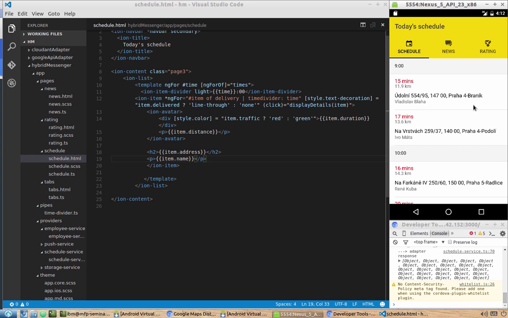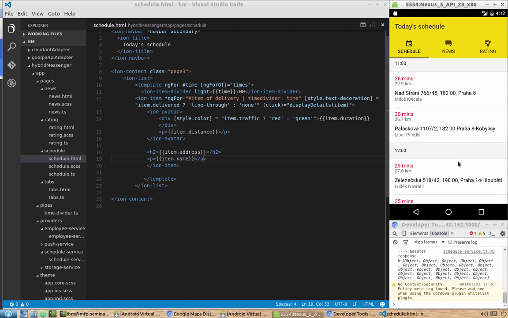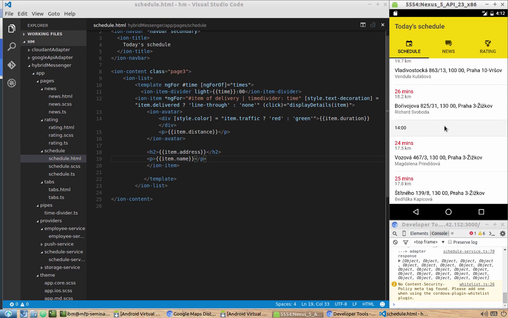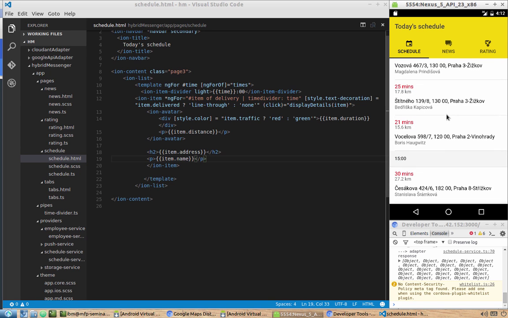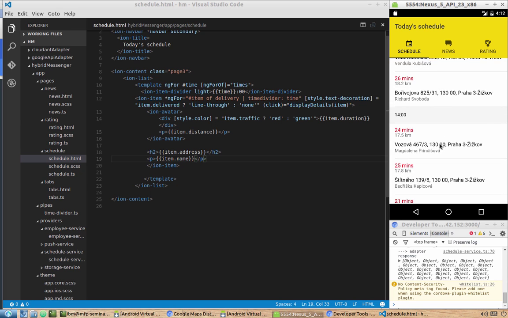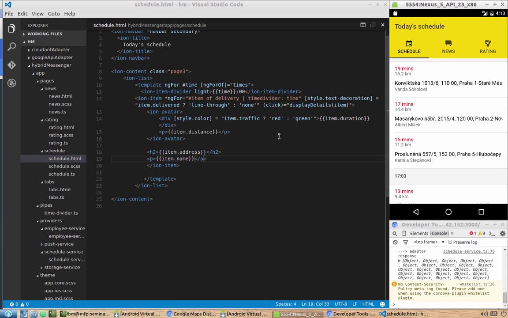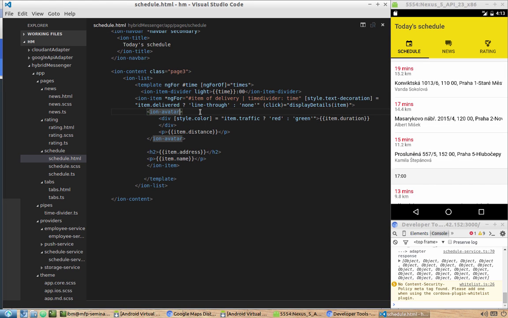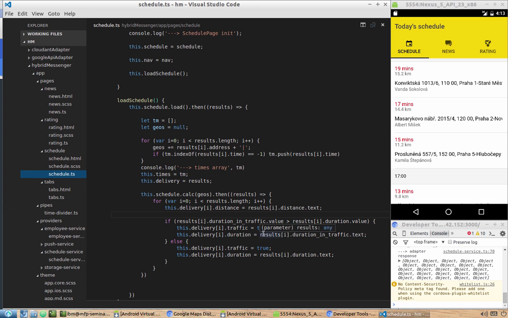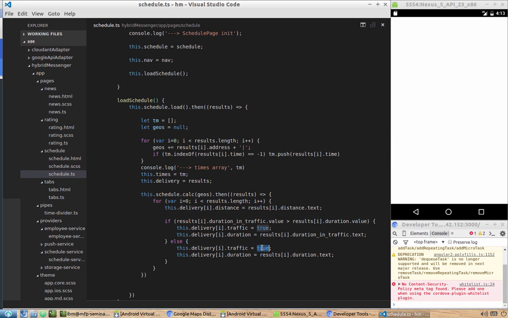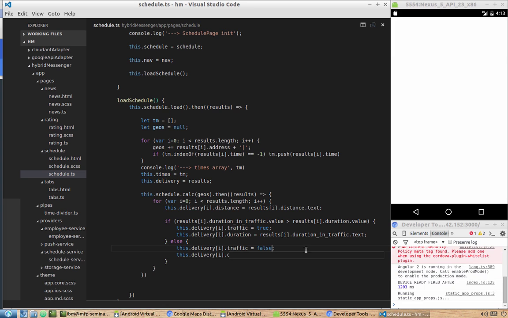Okay, not exactly as expected, but at least we have those timings and we have distance. Everything seems to be in red, so it seems like something is wrong with that traffic variable, or it's always true. Okay, so let's start with working with those avatars. Let's try item left. It should help us, and let's also take a look at how we define the traffic variable. Yeah, I set it in both cases to true. So in the second one, of course, it should be false.